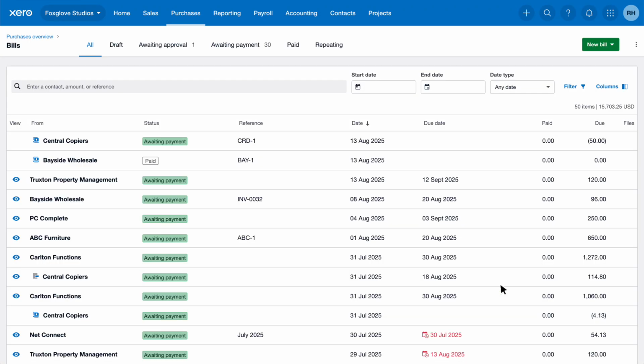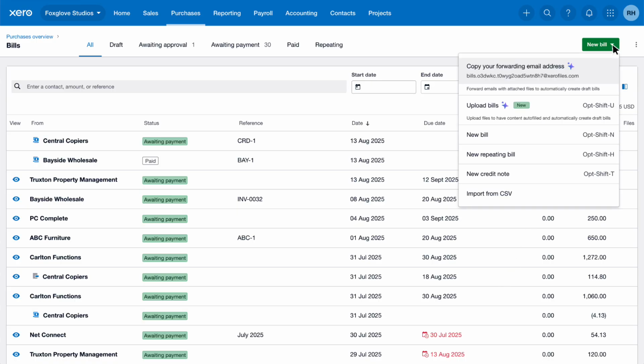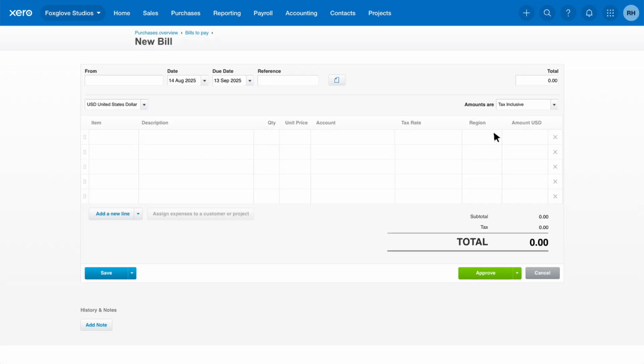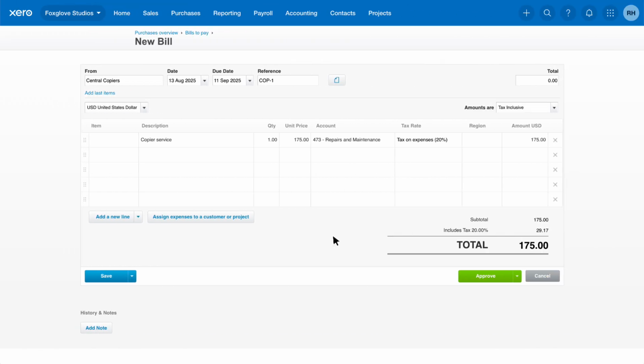We've now received a bill from the supplier, which we can allocate the credit note to reduce the amount we need to pay them. To do this, open an existing bill, or enter a new one. We'll click New Bill. Then select New Bill to add the bill for our recent annual copier service. Complete the bill details according to the supplier paperwork, taking care to enter and choose the correct existing supplier. Then click Approve.